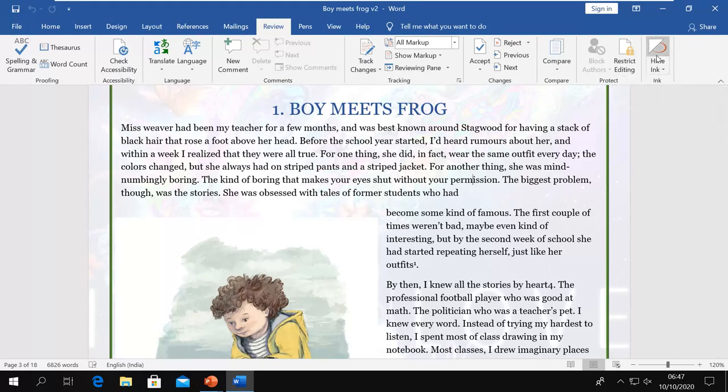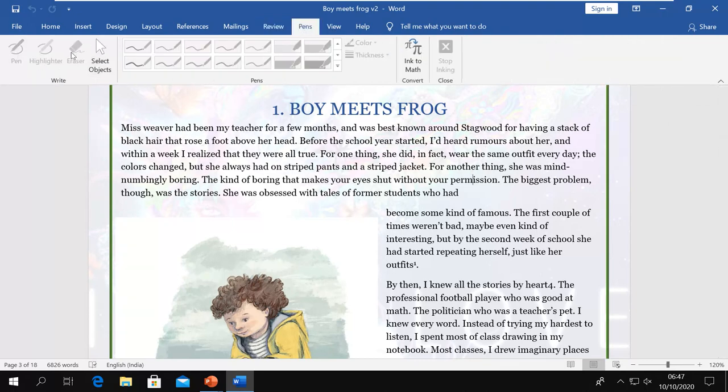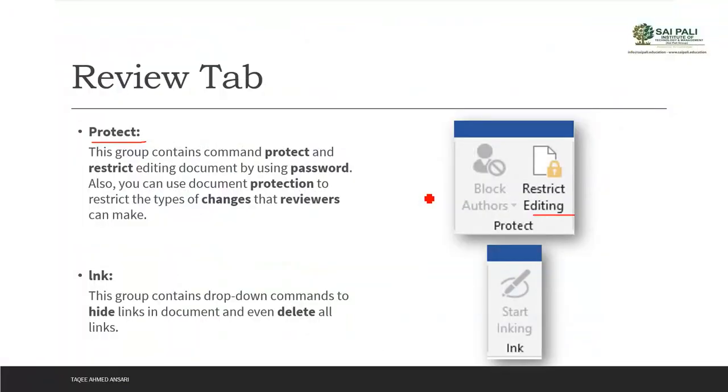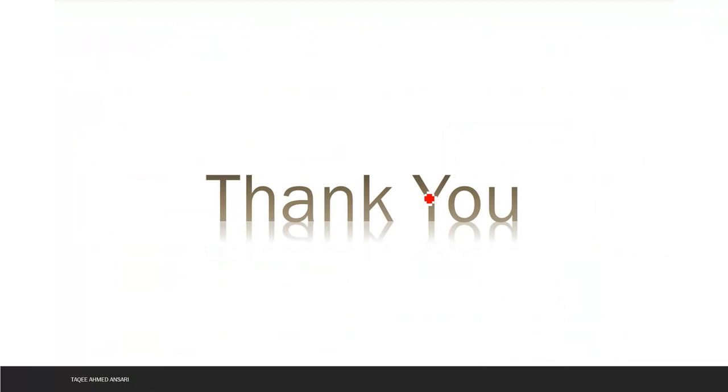So that is what this command does, but for that you need this. Now if you see, there is no option available for me because I'm not using a pen, and I don't have a touch screen. If I don't have a pen but I have a touch screen, then this command can be enabled. It will not be enabled for me because I don't have either. And this is what this command does, to hide and show the ink, and also to delete all the ink. And that is what we have in this review tab.